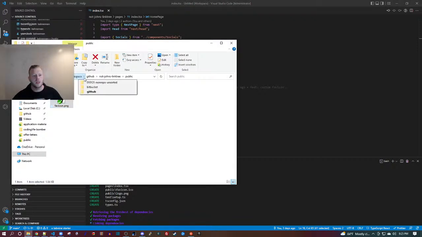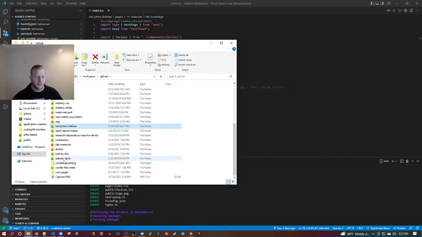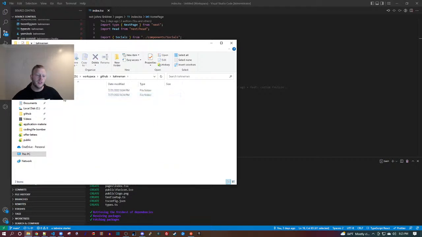So here you see these are my GitHub projects. We're looking at one called Kahneman. You see it's a folder called Kahneman inside of a folder called Kahneman. That's currently on purpose, but we don't want it to stay that way.